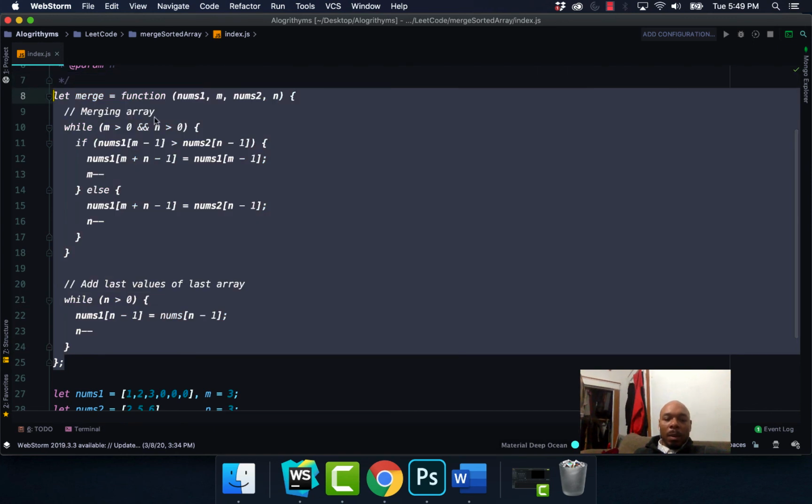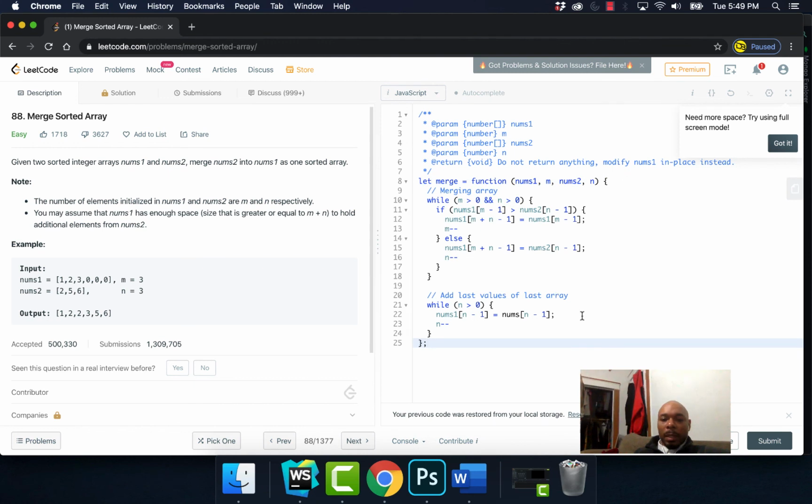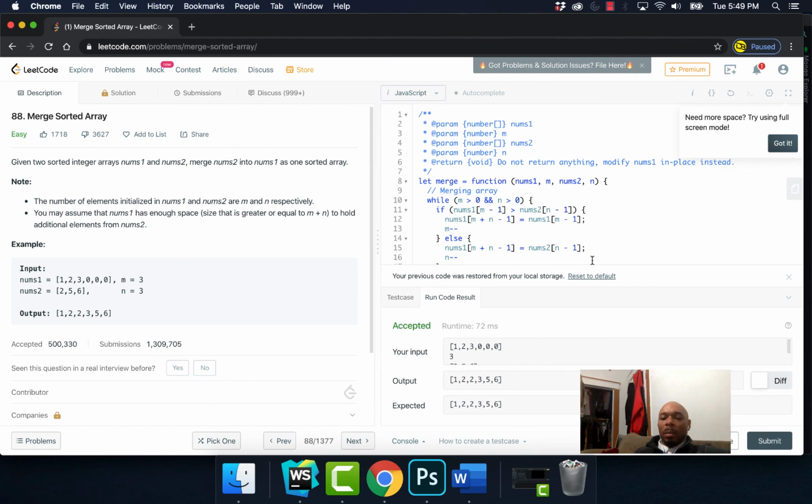I'm going to copy this code and return to LeetCode's website, paste that in. Now test our code. Awesome, and now we're passing.